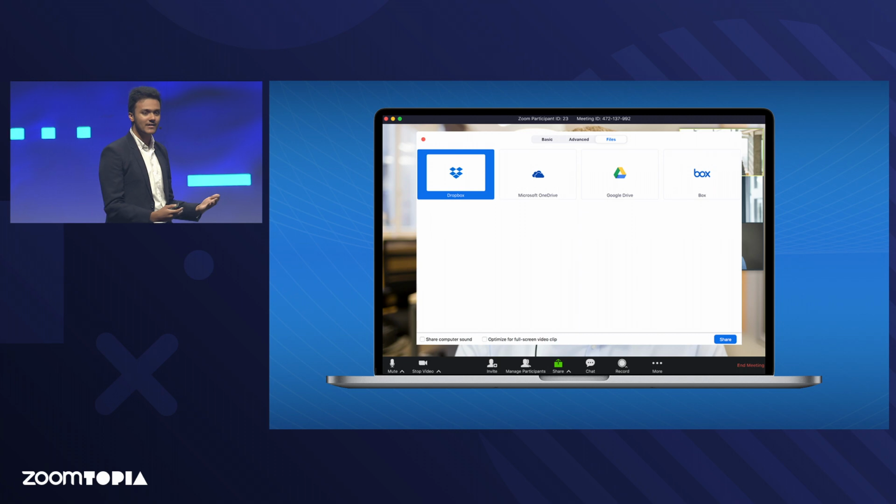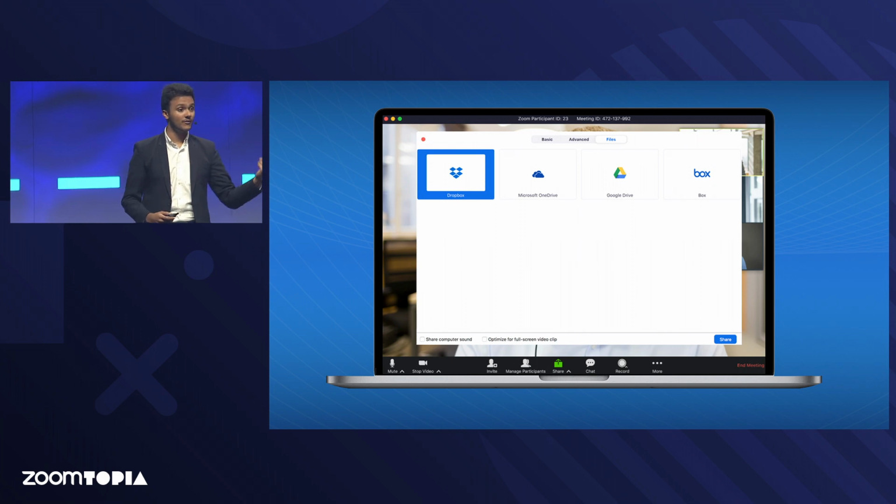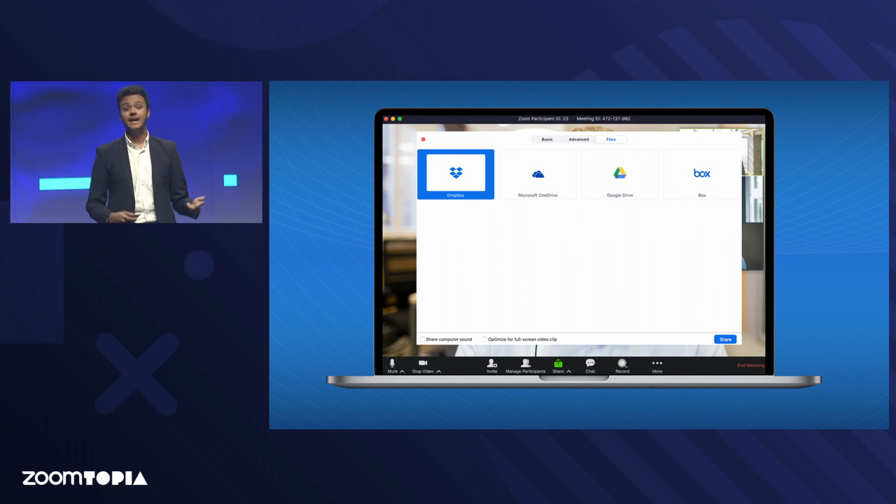We're also building various integrations with file management systems. This includes integrations with Dropbox, Microsoft OneDrive, Google Drive, and an upcoming integration to Box, allowing you to share content from Zoom meetings based on these locations.